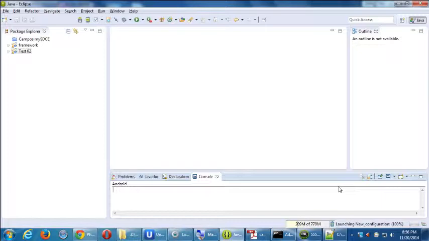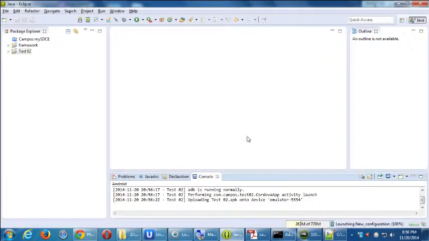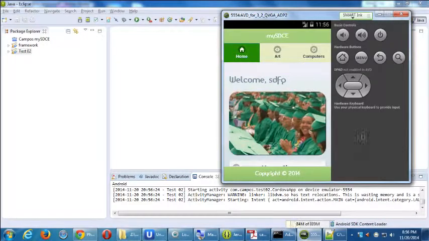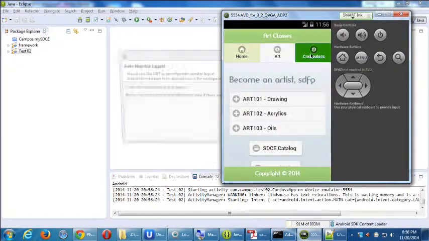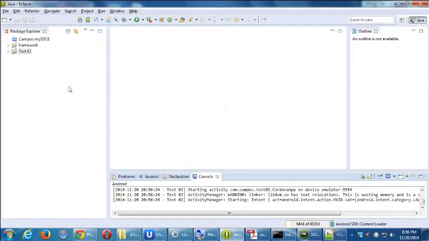Know much about your emulator, I guess, or something. So from here I can start working on it in Eclipse if I don't want to use the command line, but you see I still don't know.